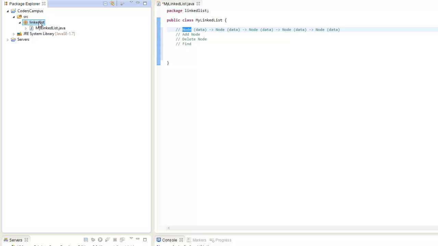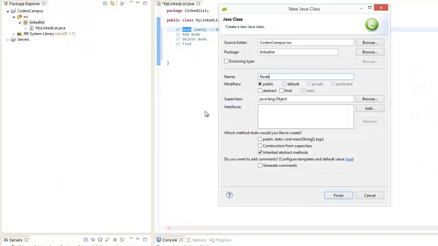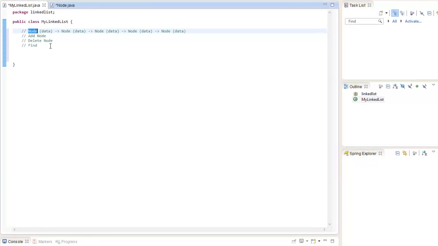I'm going to do that inside of my linked list package. I'm going to say new class, and call it Node. Say OK. And so now we're looking at this Node. Like I said, back here, we have nodes that store data and pointers to the next node. Data and pointers to the next node.